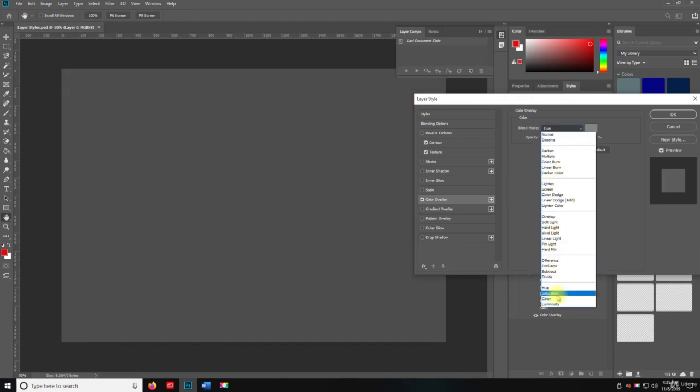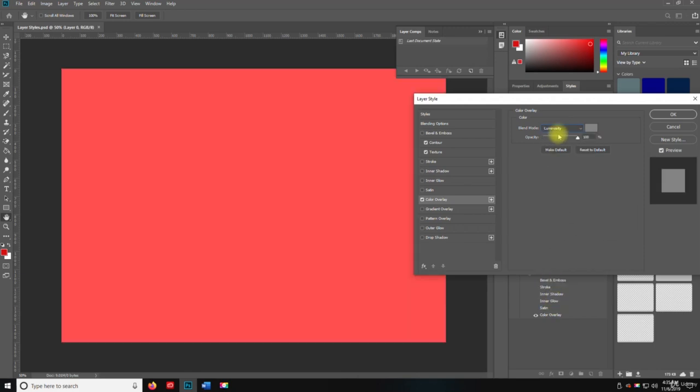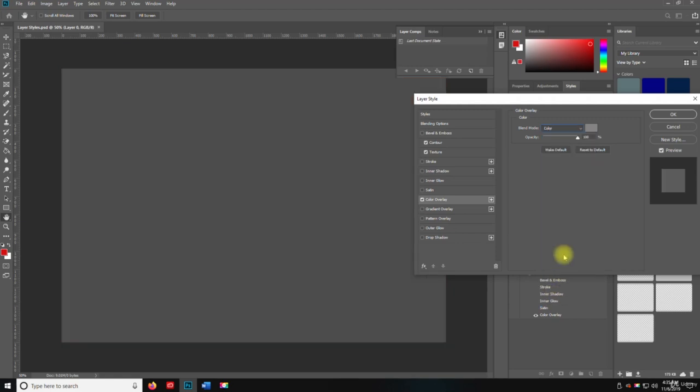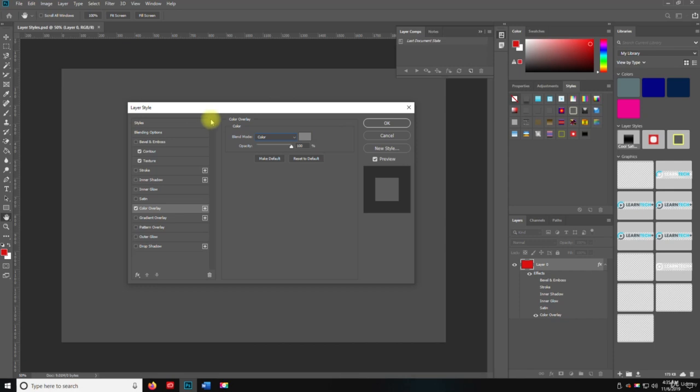hue, saturation, color, luminosity. All right, so I'm going to keep mine on color. And there you go. That's how you work with color overlay. And you can also adjust the opacity of this.